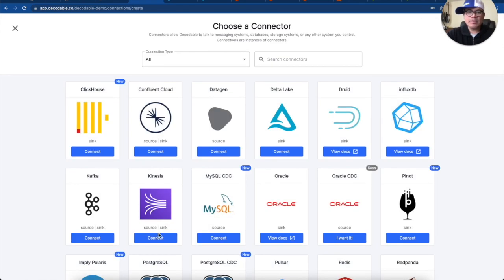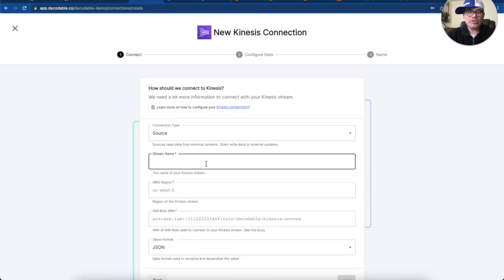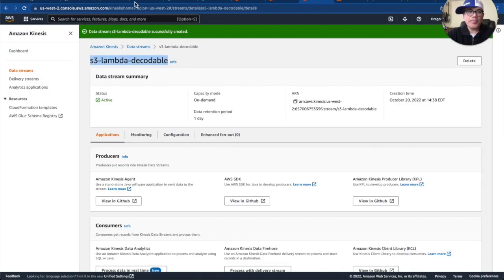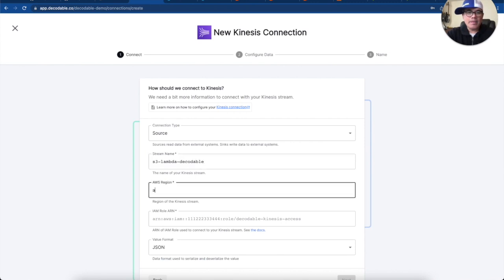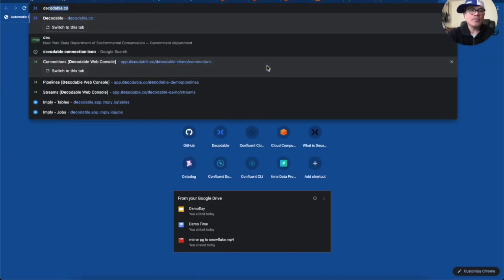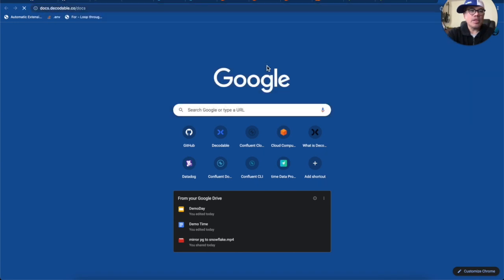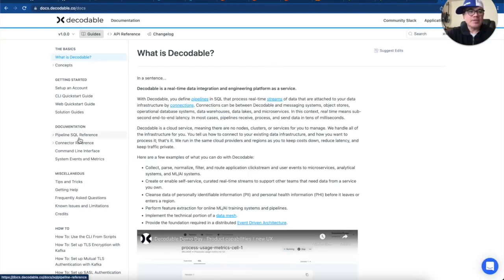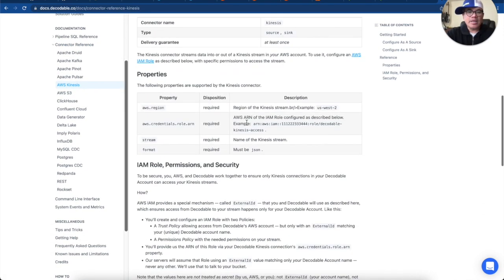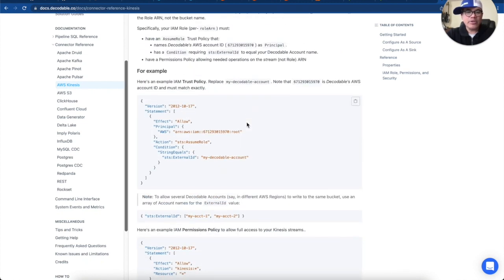Let's create a new connection. Create Kinesis. Our stream name was this. Yeah, US West 2. We're going to use a different ARN. We're going to follow Decodable's documentation on Kinesis. So here's our connector, library, Kinesis information.